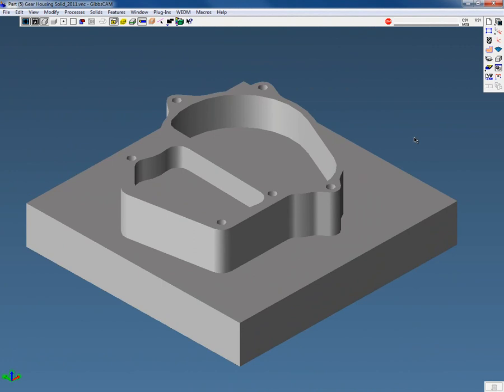Let's talk a little bit about the Feature Manager. We're going to use the same example file, Part 5 Gear Housing Solid, as we did from the previous example. So let's go up and we'll click on Features again and Feature Manager.